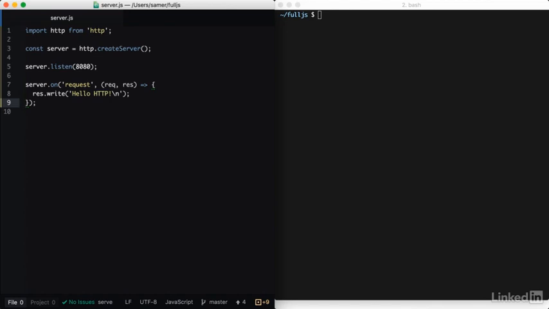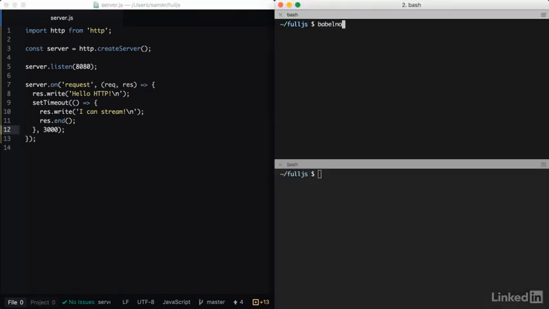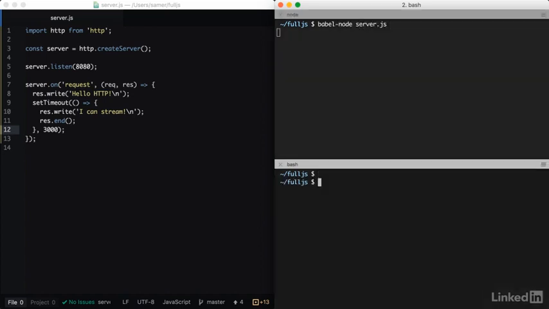Let's write a simple hello HTTP string back to the requester. The response object is a writable stream, which means we can use it to stream data to the user, and that's extremely powerful. Let's write another line to the user after 3 seconds using a timer like this. And after that, let's go ahead and terminate the stream response with a .end call. Run the server with babel-node server. When we initiate a request for this server, we'll first get the hello HTTP line, and after 3 seconds, we'll get the I can stream line. Then the response gets terminated.